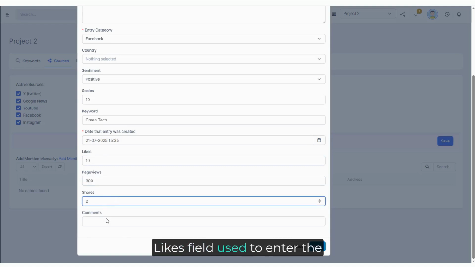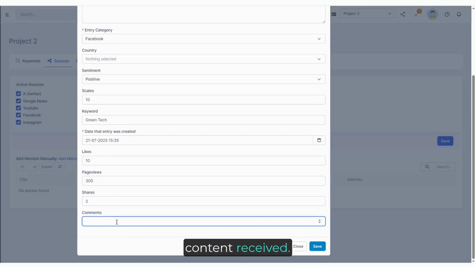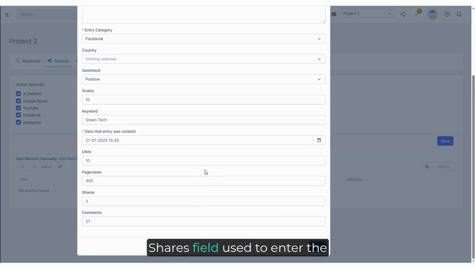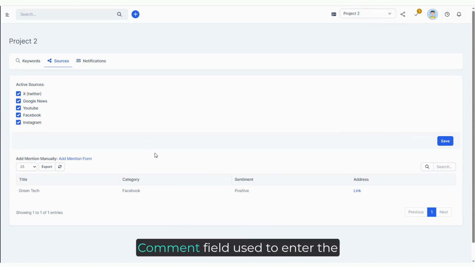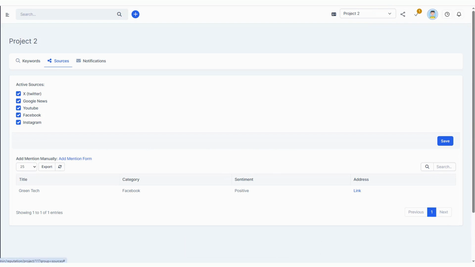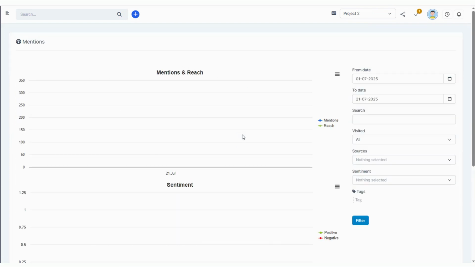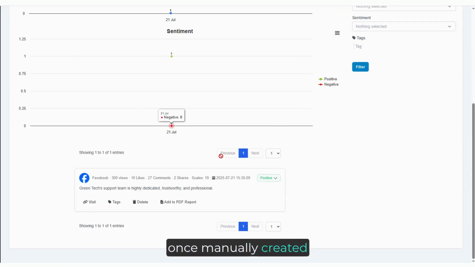Likes field is used to enter the number of likes this content received. Page views field is used to enter the number of views this content received. Shares field is used to enter the number of shares this content received. Comment field is used to enter the number of comments this content received. The data, once manually created successfully, will be displayed on the mentions screen.